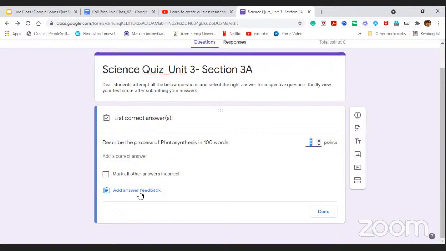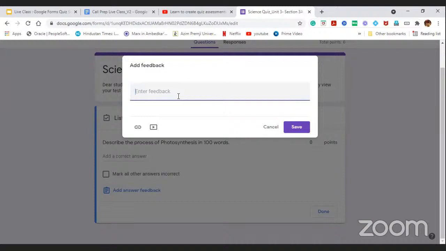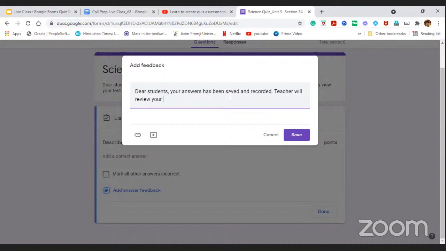What you can do is add feedback. If you click on add answer feedback, here you can add feedback, which is basically an instruction for the student for this type of question, such as: Dear students, your answer has been saved and recorded. Teacher will review your answer and provide the points accordingly.